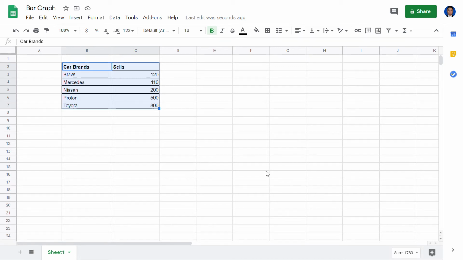Hey yo guys, today I'm going to teach you an easy way to create a bar graph by using Google Spreadsheet. As we can see, this is my example table regarding car brands and sales.